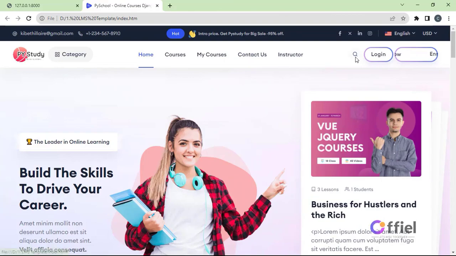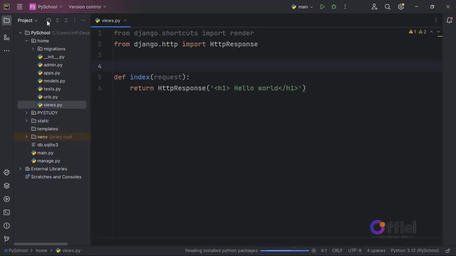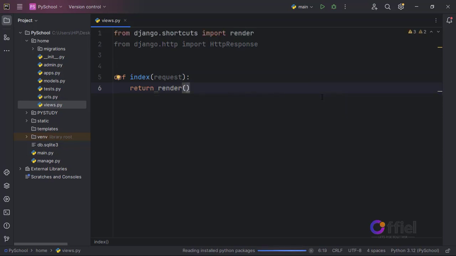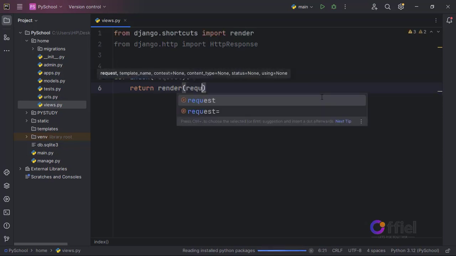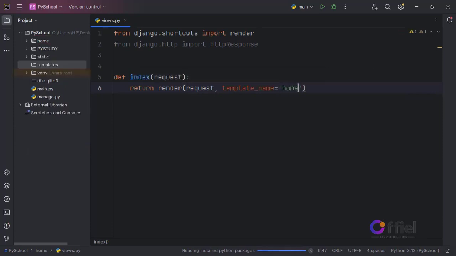We will be implementing our HTML templates. So let's open views file inside Home app. Then here in our index function, instead of returning an HTTP response, let's now return render function. And it will take in request as its first positional argument, followed by template name home/index.html.